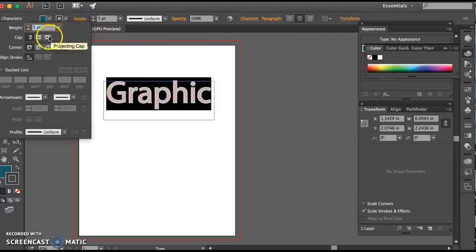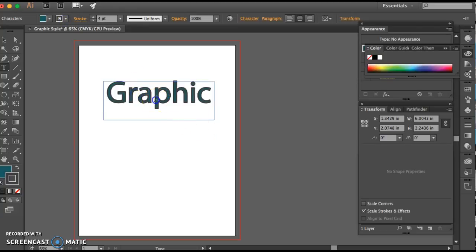The stroke panel, I'm going to open it up. I want my joins in the corner to be rounded or beveled. It's up to you. Choose mine rounded. Okay, there you have it.